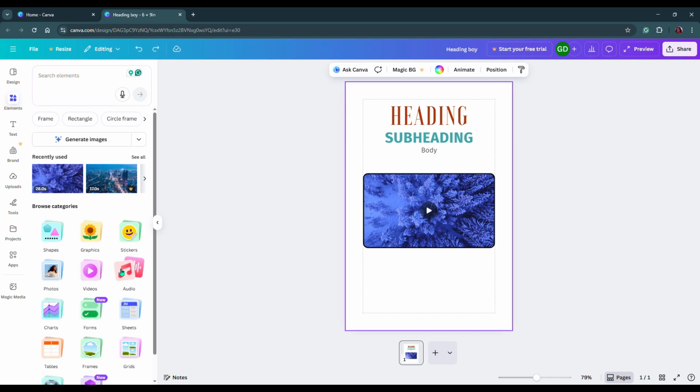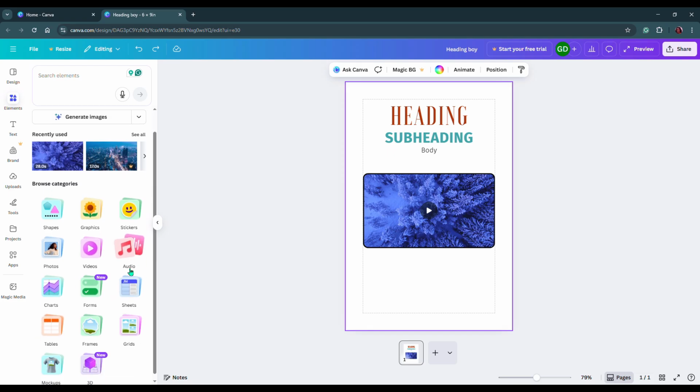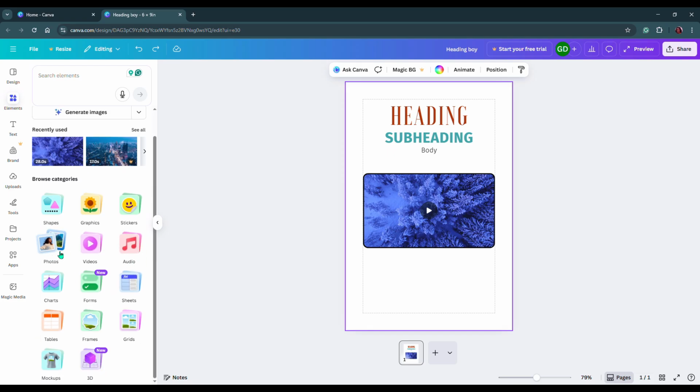Let me just go back, and then you can scroll down. You can see that there are the audio. We have charts, we have forms, we have sheets, we have tables, frames, grids, and mockups. 3D stuff. So we're not going to get into all of these, but this is where you can find the different things that you want on the element, because we still have a lot more to cover in this video.